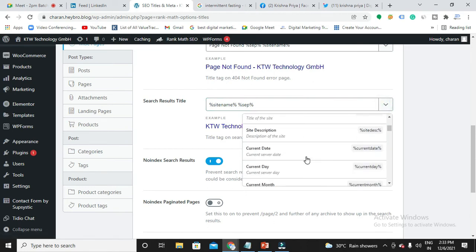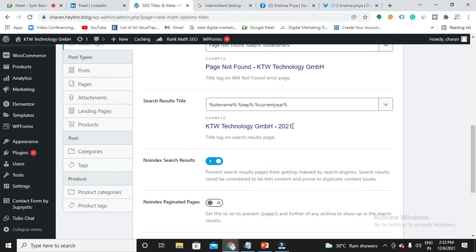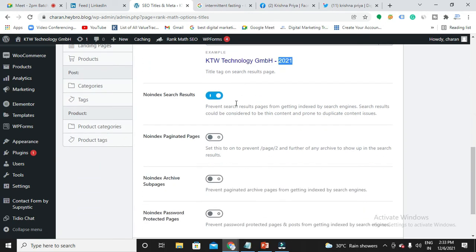The next I would like to go with is the current year, so 2021. You might have noticed that when you search for a query, the search titles also show the current year. So by default, if you change it here, for all of your blogs it will show the current year in the search results title. Okay, right.